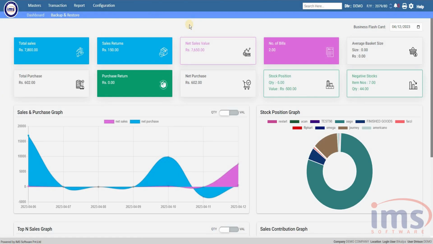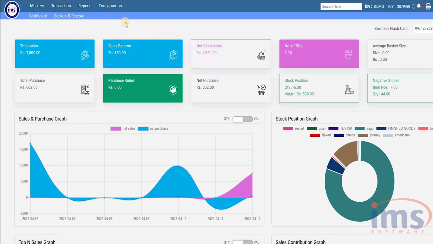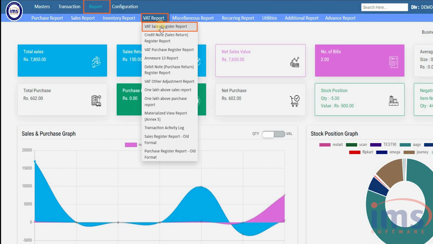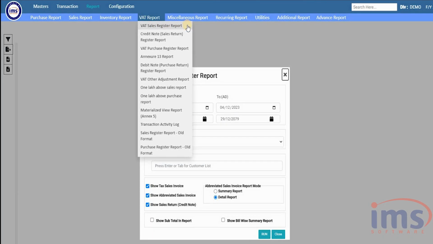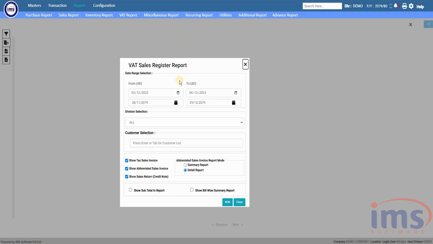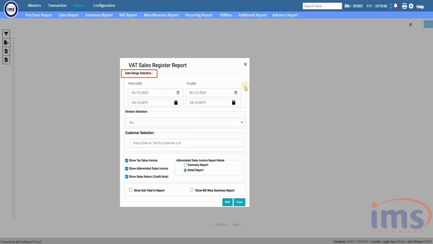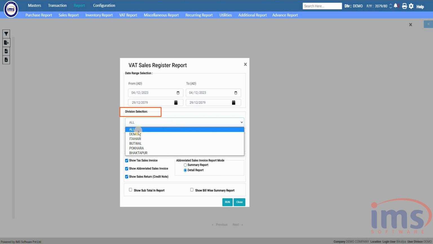Now after completing all of the transactions, simply go to Report, click on VAT Report, and from that drop-down select VAT Sales Register Report. After that, a pop-up filter option will appear on your screen. Simply select the date range. As we have performed the transaction today, we will select today's date. Now select your division from this drop-down.